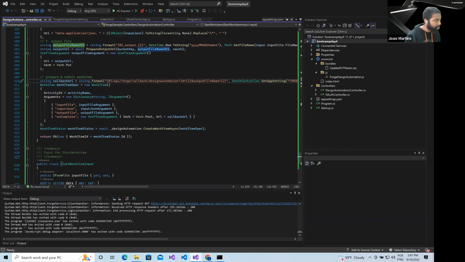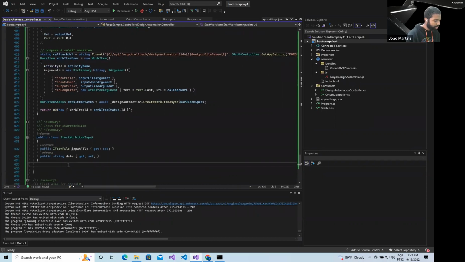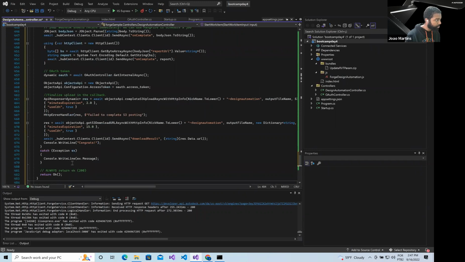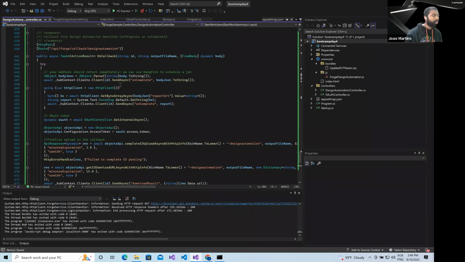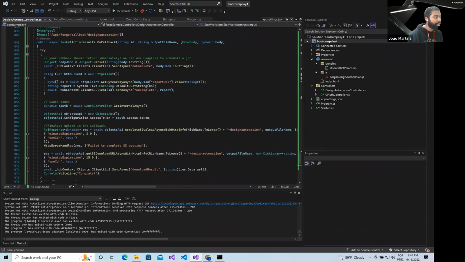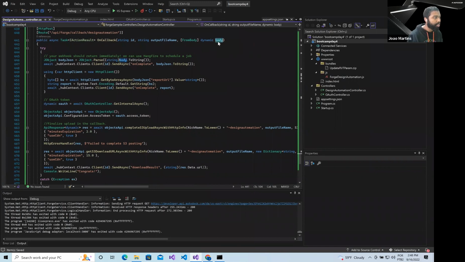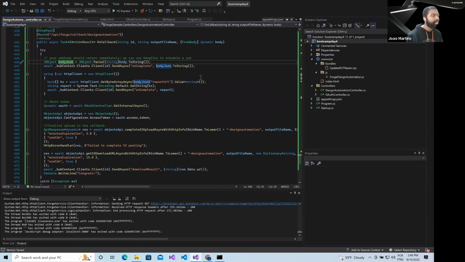Let's add it right below our start work item input class. And what this endpoint is doing: as soon as we receive the notification from design automation containing the whole body with all of the information, we are going to obtain from that the client ID and the name of the file that was generated by design automation.